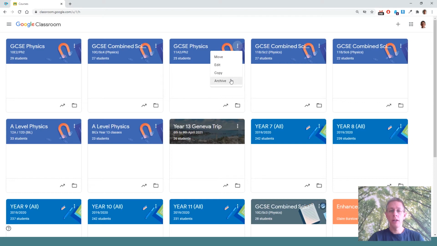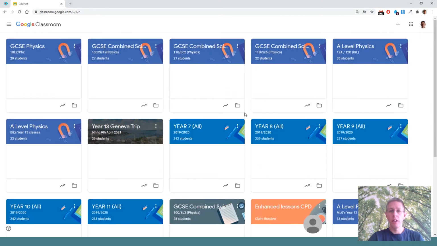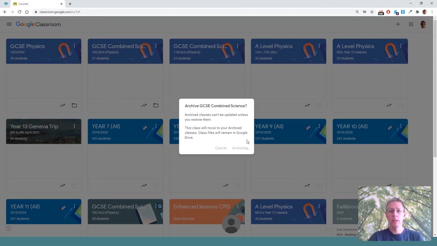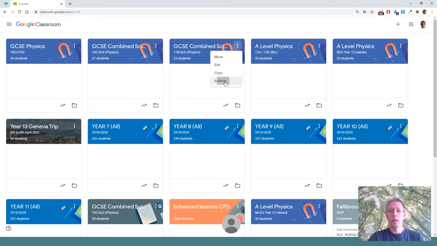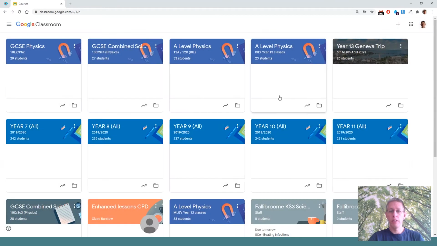So I'm just going to archive this Year 11 class, and that will mean that it's not visible to me or the students anymore. While I can go into the archive to dig it out, the students can't. Okay, so I'm just going to get rid of my Year 11 classes. And then also I can get rid of this Year 13 class that I no longer need.